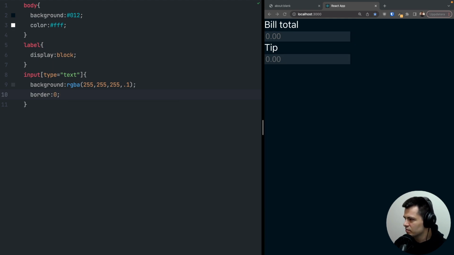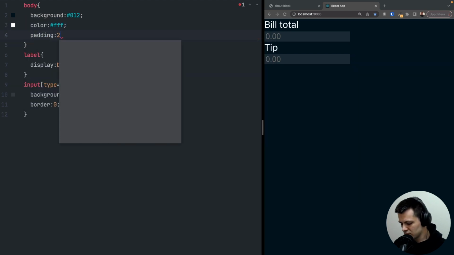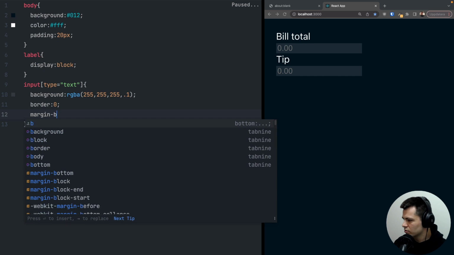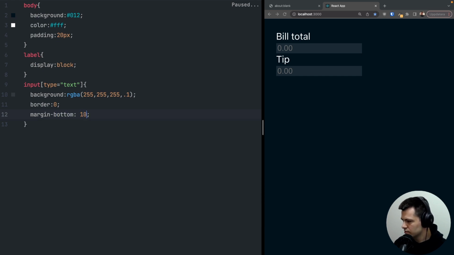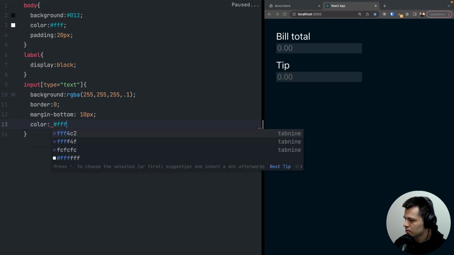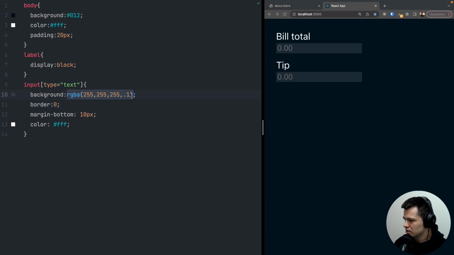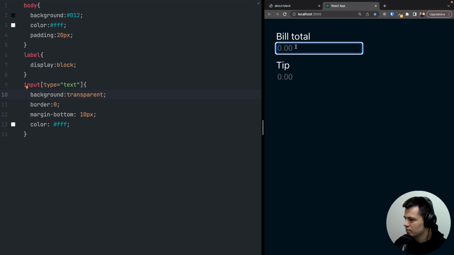Now let's maybe add some basic padding on the body, so let's do padding here of 20 pixels. Now on each input, let's maybe do a margin bottom of 10 pixels, so we'll have some spacing here, and color inside inputs should be white. So let's do #FFF. So if we put something here, it will be white. We can maybe make those inputs transparent. Let's see how it will look. Yeah, I think it looks okay.